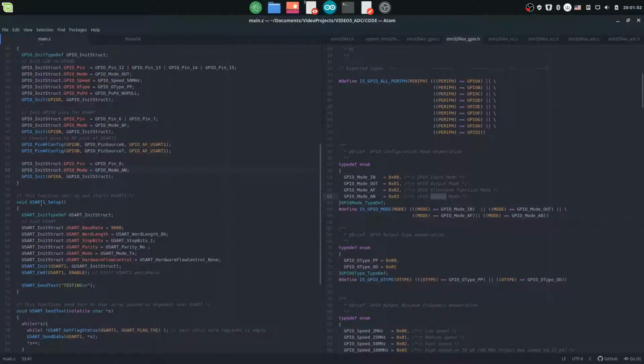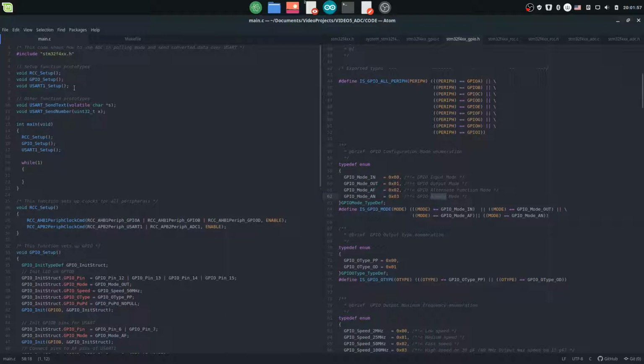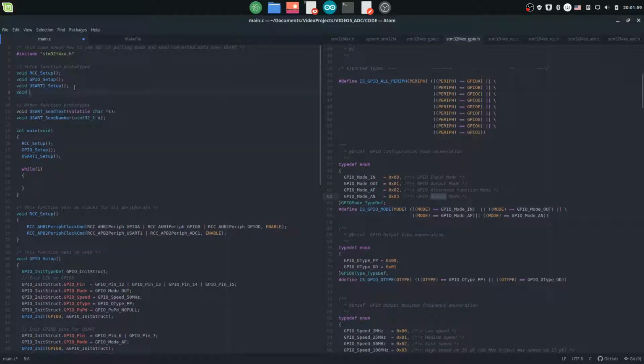Now we need, as with USART, to initialize the peripheral. For that, let's just create a new function. I'm gonna call it ADC1 setup. And let's copy it. And we're gonna call it in the beginning.